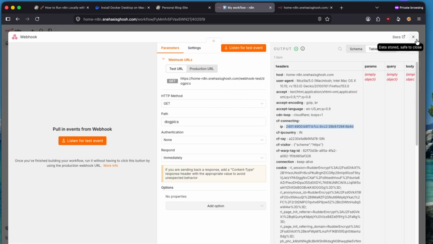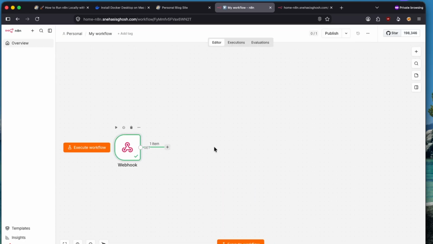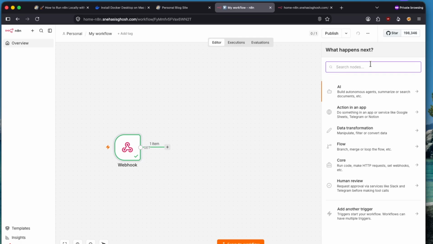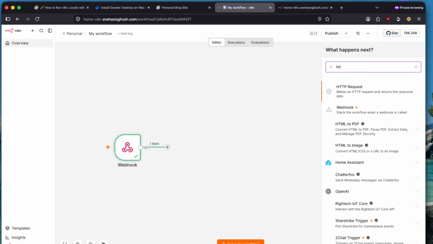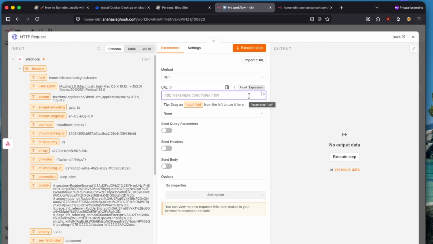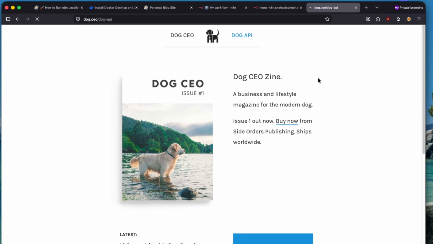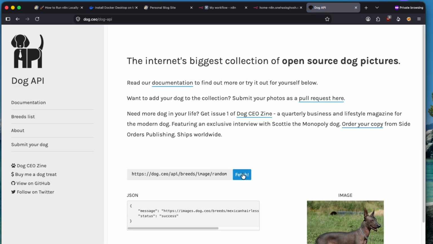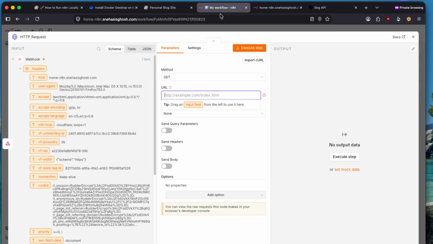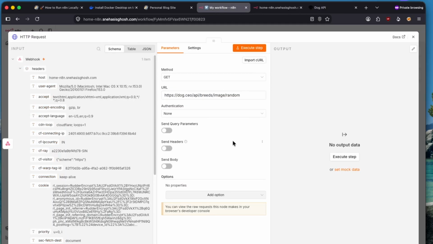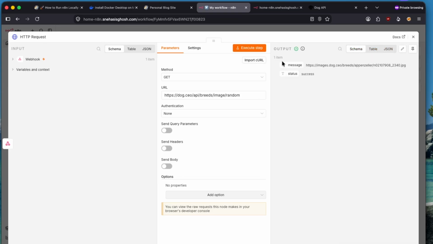So what we want here, when we call this webhook, we want to do an HTTP call. Here we need to mainly fetch an API request. For this, we are using this dogs API. We can just call this API and get this kind of response. So we'll just fetch this API. Let's execute this step. Here we are getting the response, like message and success.